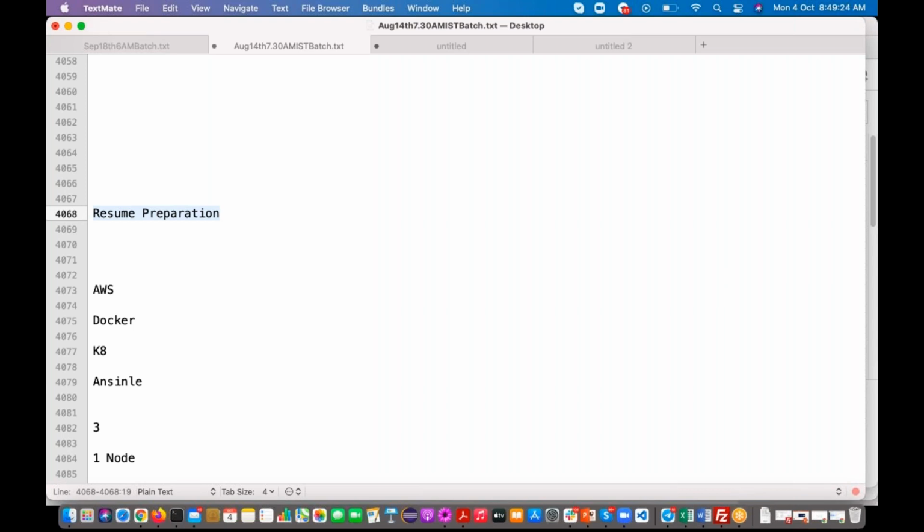Nitin is asking about Prometheus and others. No, Prometheus, Grafana and all will be taken care of by Bala. I am just going to give an overview of what monitoring tools are, why we need to use them, which monitoring tools there are, and when we are going to use them.